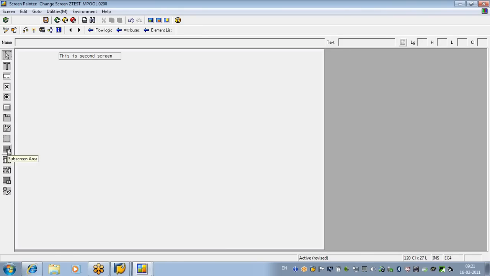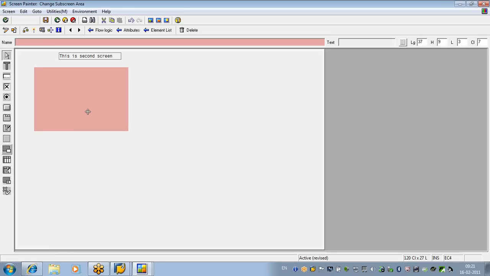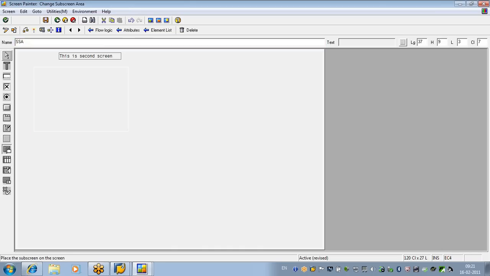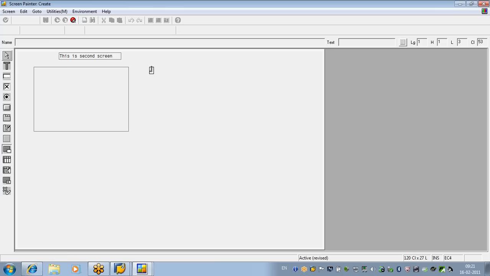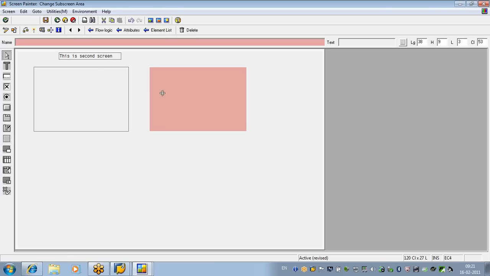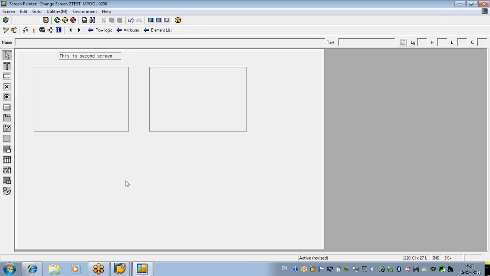Now I have deleted both. I'll select one and put a subscreen area, SSA1 here, and another subscreen area, or something like that. You can create different subscreen areas. At the max you can create 6 subscreen areas. Got it?